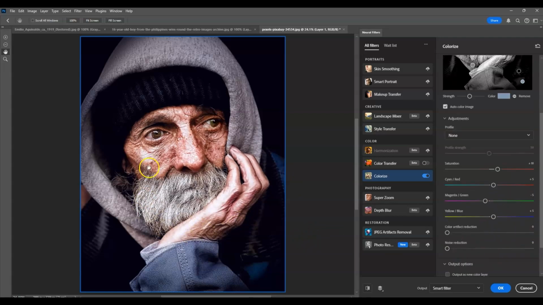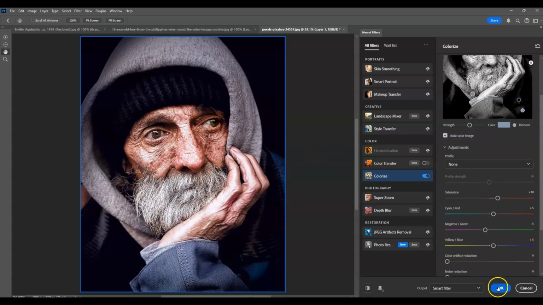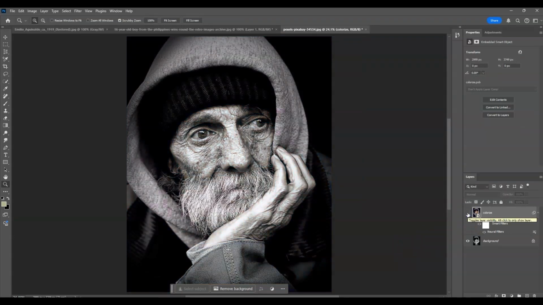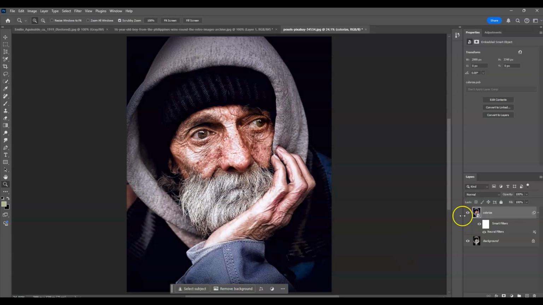If your image has much noise, you can adjust the noise reduction. But in our image, there's not much noise, so I'll just leave the noise reduction at 0. After giving color to it, don't forget to hit OK. And there we are. Now let me show you the before and after. This one is the before, and this one is the after. And that is how to colorize black and white photos using the AI tool in Photoshop.